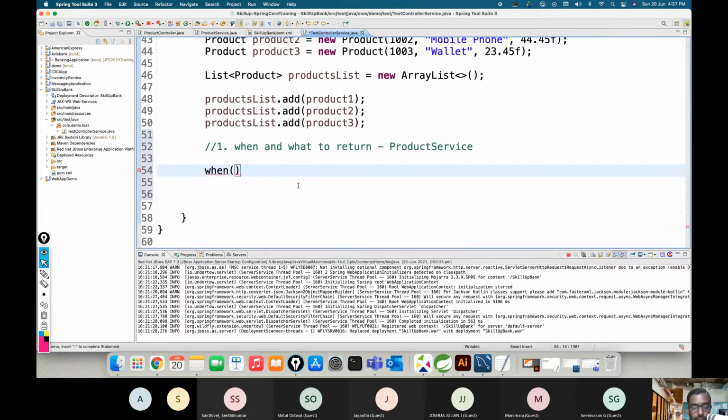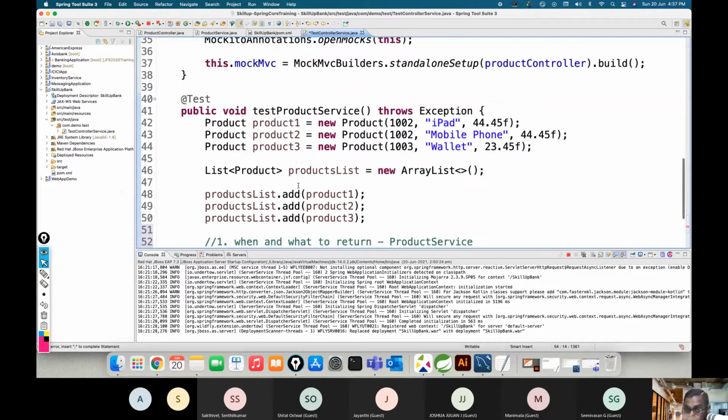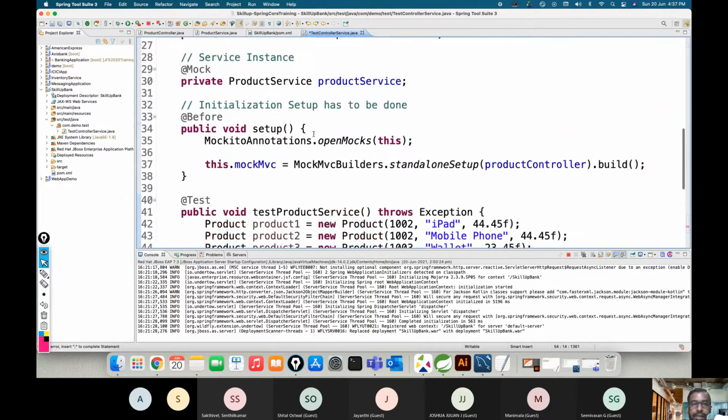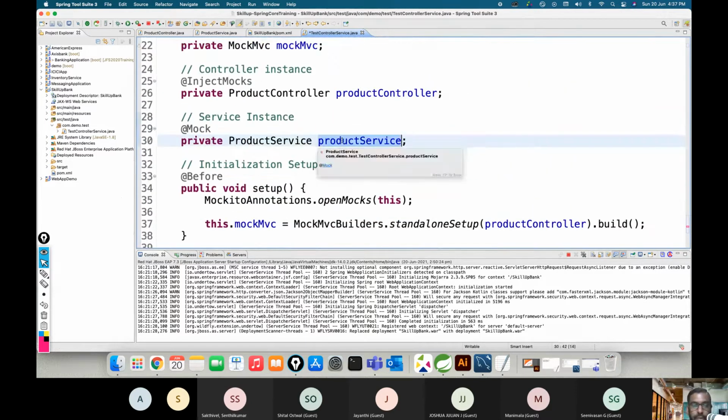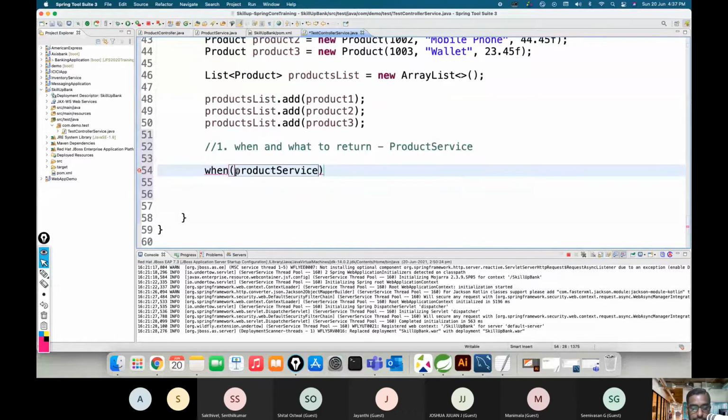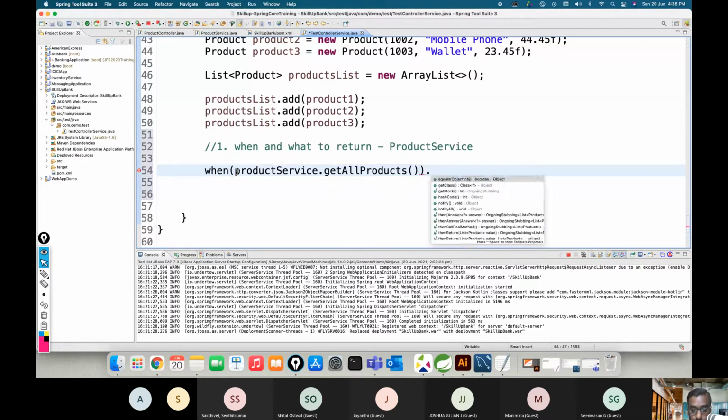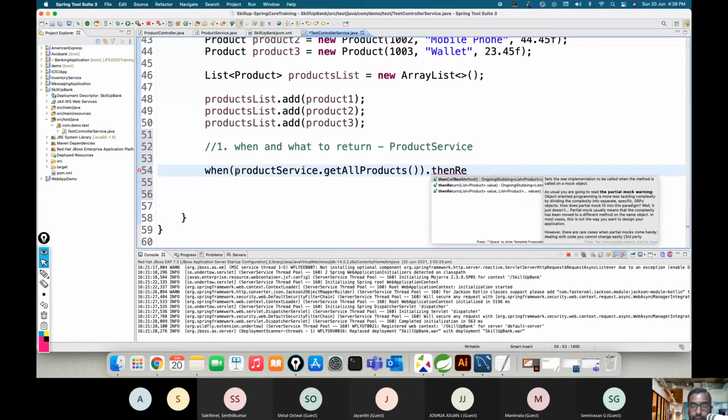When the mock should take place, that is the kind of setting that we are trying to enforce here. So when the product service is going to give a call to the method called getAllProducts, whom am I mocking? The product service's getAllProducts method is what I'm mocking. So when productService.getAllProducts is invoked, then it should return. We have something called thenReturn.